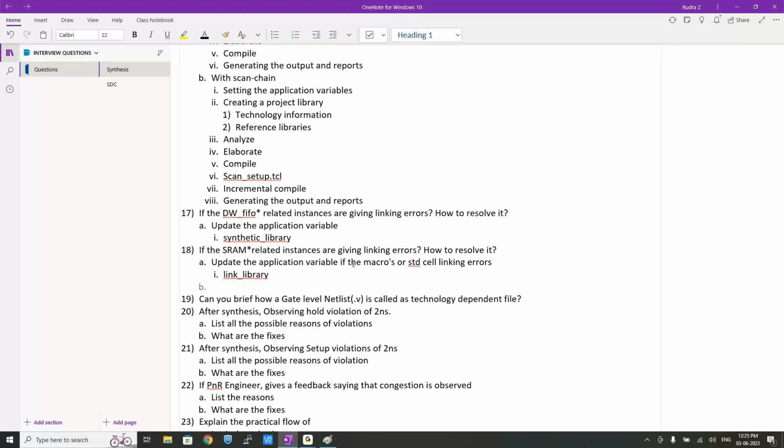Now, similarly, I have another case. Let's say a particular macro library is under development, and I don't find its equivalent DW cell also, and I don't find its DW instance. Now, can I perform synthesis? Yes. How?